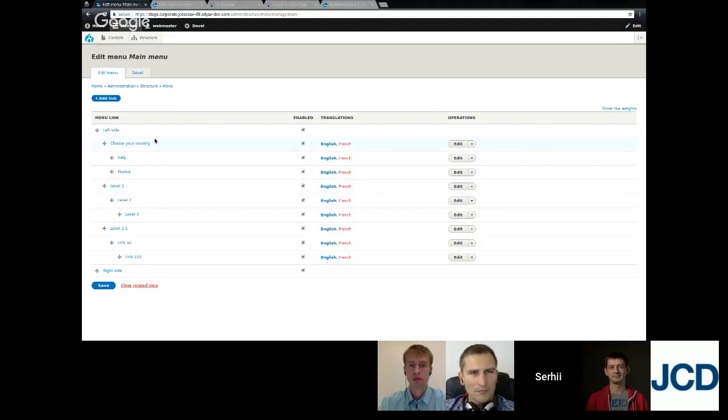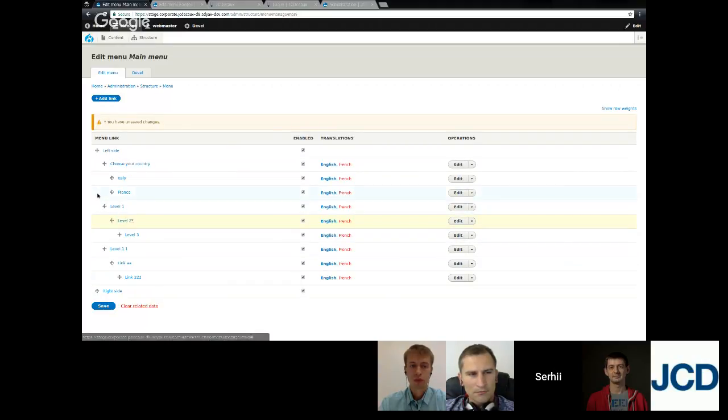On the almost generic menu overview form, we have the possibility to manage this menu as usual. So we have the drag and drop, and we can change the levels, change the parents, do the reordering, and so on. We also have the enabled checkbox here to quickly enable or disable the links. It's a kind of generic feature. The operations column usually has three options: edit, delete, or translate the item.